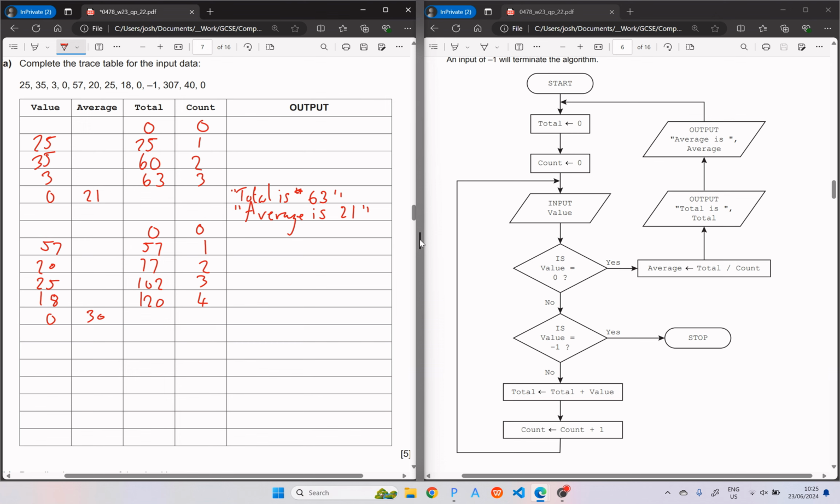Right, so I'm just going to do the same thing. So total is 120. Of course, in the exam, you would want to write out "total is" again. And then the next one, average is 30. But I'll just do this to save time. Again, then this goes back to 0 again. I think that's fine.